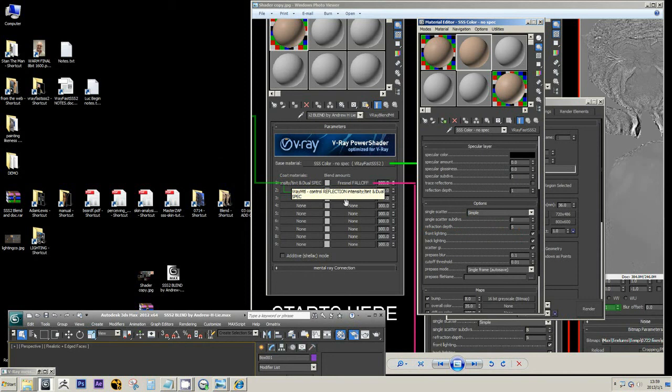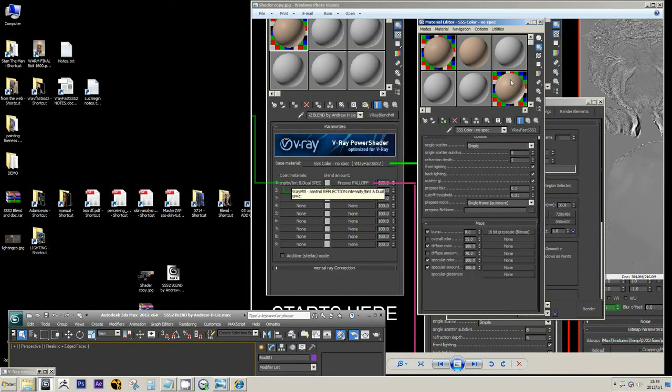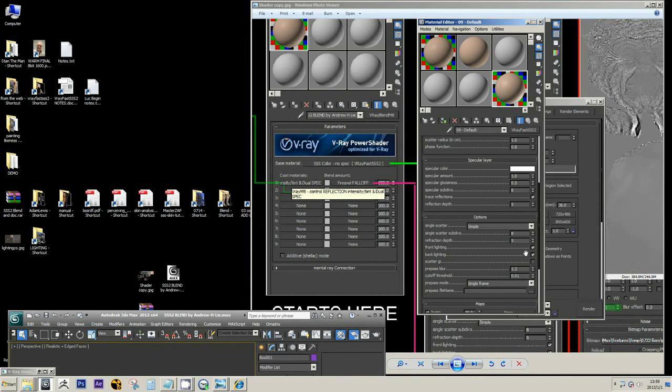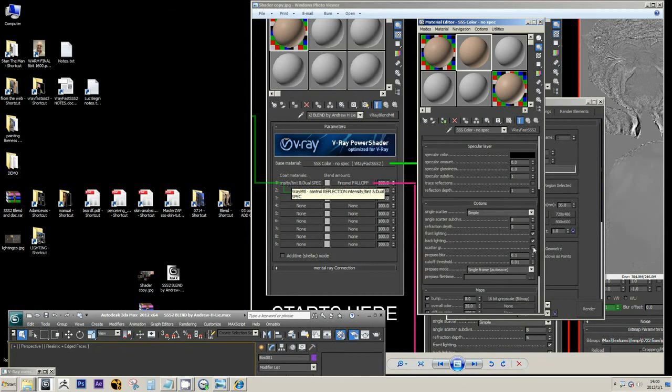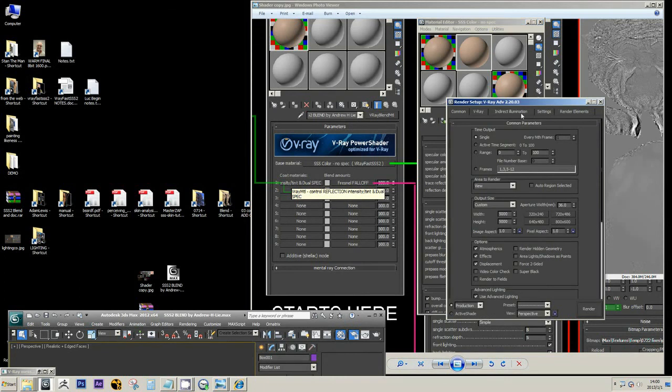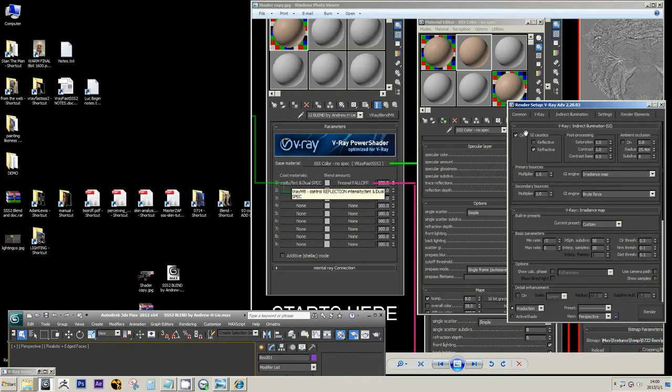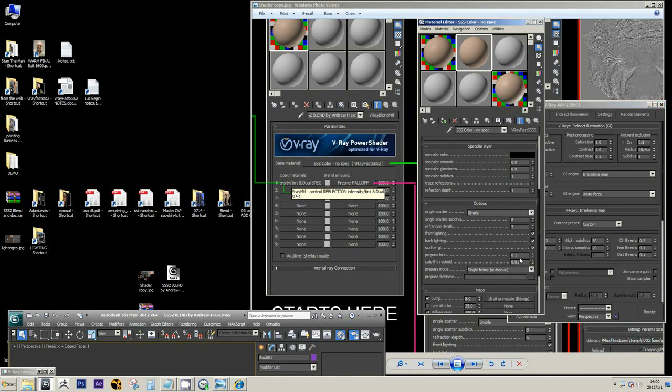Okay, so these two, front and back, are your scattering effect. Just leave them on, and also by default the scatter GI is turned off. You want to leave this on. This is I think very important. What is this scatter GI? It's actually kind of like turning GI on for your SSS material. It will make your SSS brighter, your skin brighter.